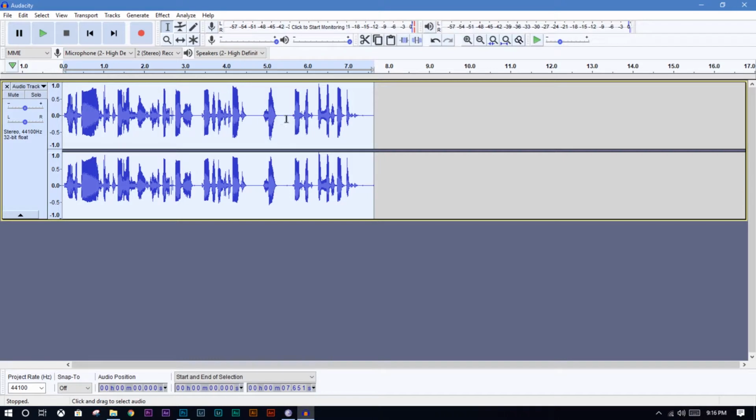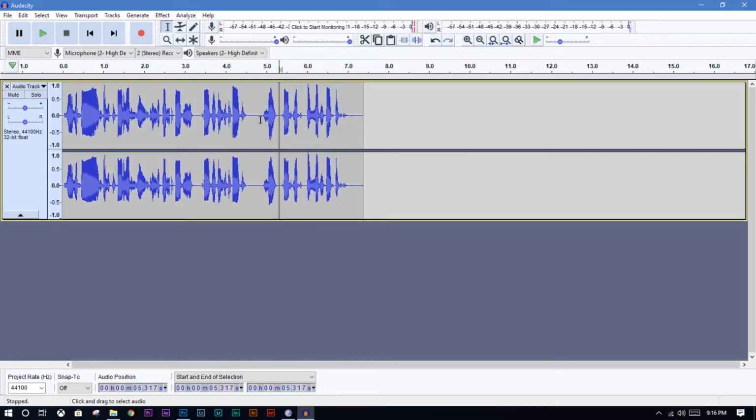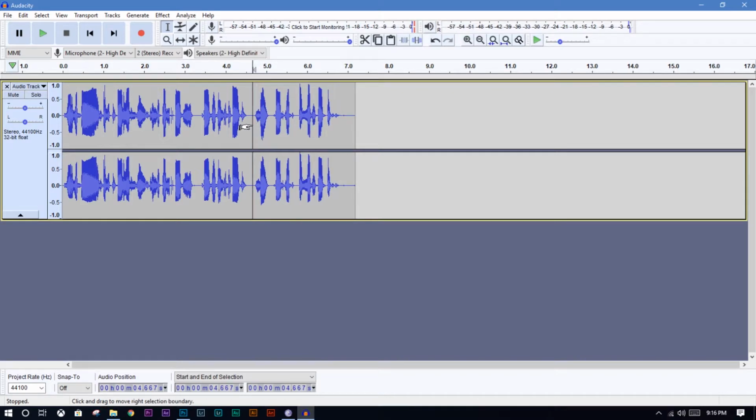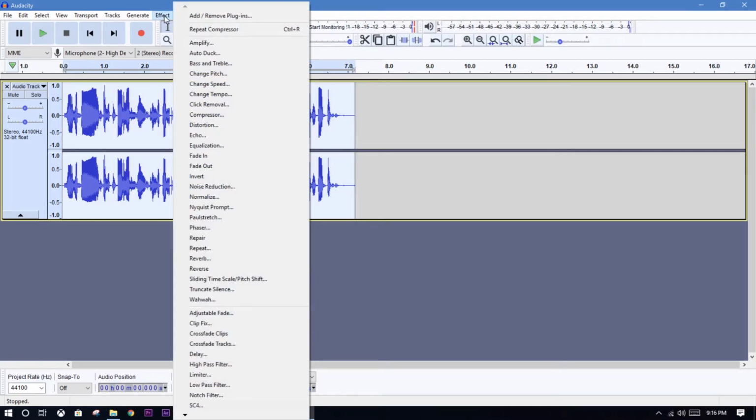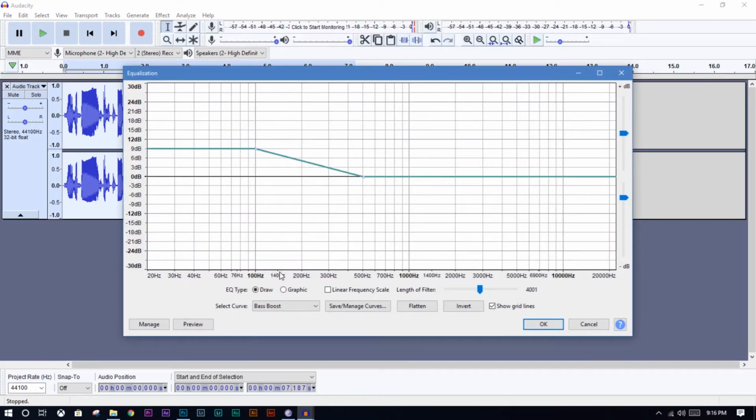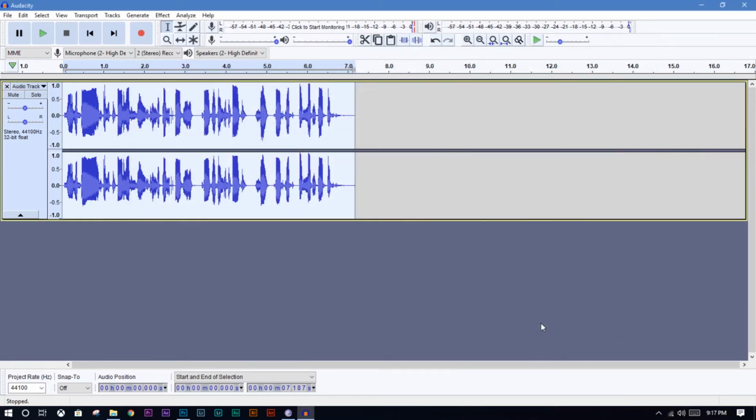So now if you want to reduce the gap between some things, we can use the delete key and some things like this. And the second thing that I like to do is to make my voice stand out even a bit more by applying the equalization and going to bass boost. What bass boost actually does is that it increases the bass and makes your voice a bit heavy, which results in a bold and punchy voice.